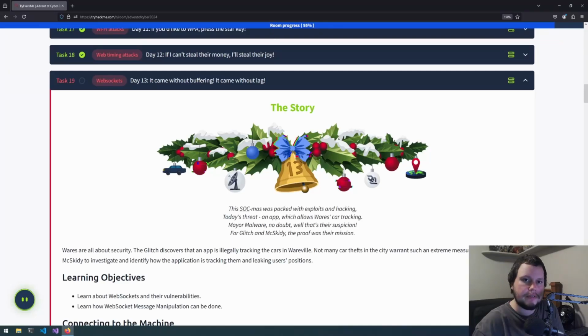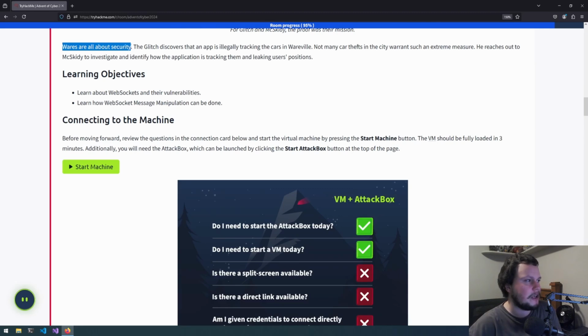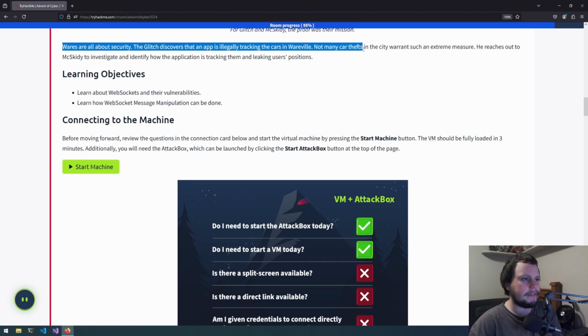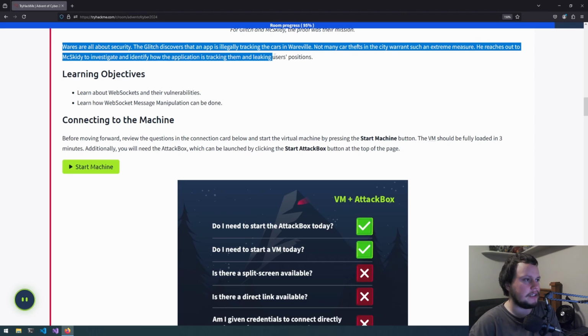This is day 13 of Advent of Cyber 2024, and this challenge is called It Came Without Buffering, It Came Without Lag. Wares are all about security. The Glitch discovers that an app is illegally tracking the cars in Wareville. Not many car thefts in the city warrant such an extreme measure. He reaches out to McSkitty to investigate and identify how the application is tracking them and leaking users' positions.